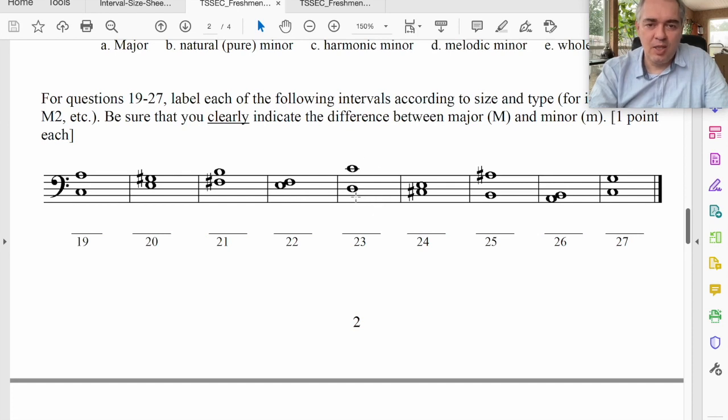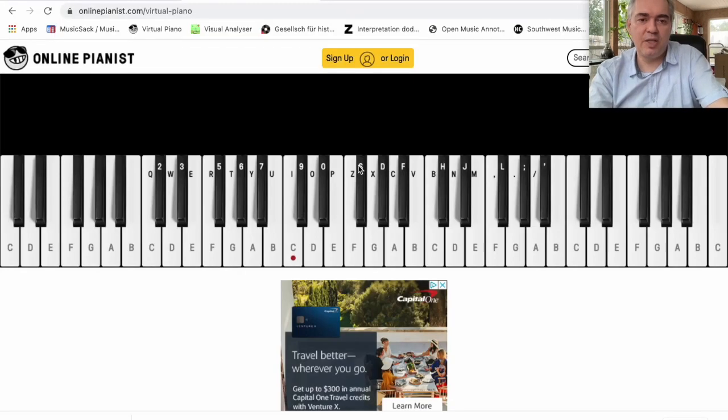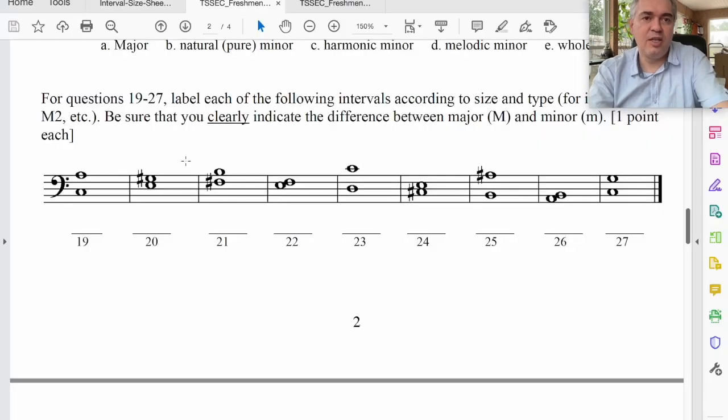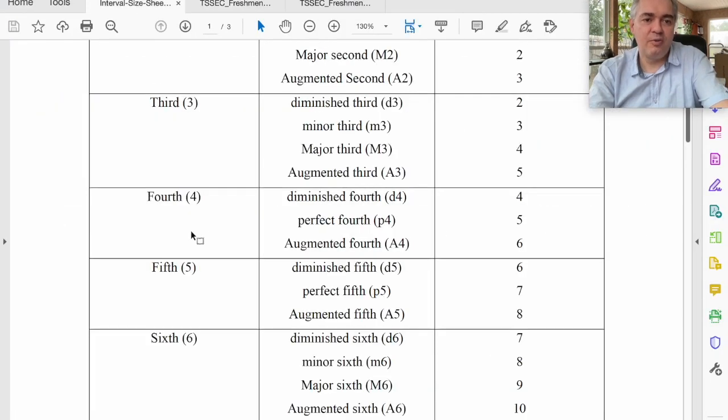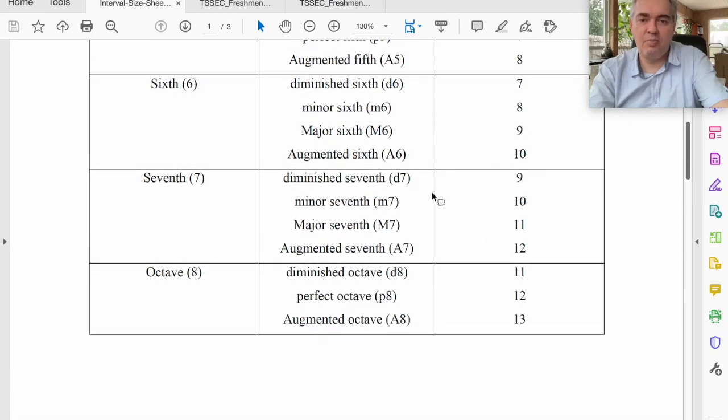Here, one more. We identified this as a seventh. 1, 2, 3, 4, 5, 6, 7. It's from D to C. Back to our keyboard. From D to C. Starting counting half steps. 1, 2, 3, 4, 5, 6, 7, 8, 9, 10. 10 half steps. A seventh with 10 half steps must be a minor seventh.